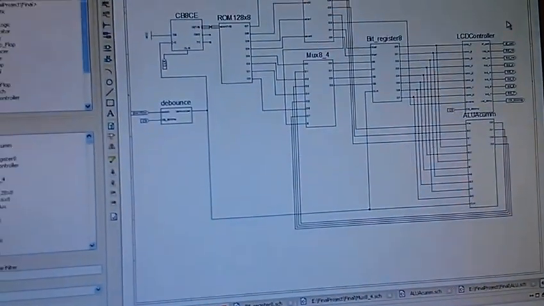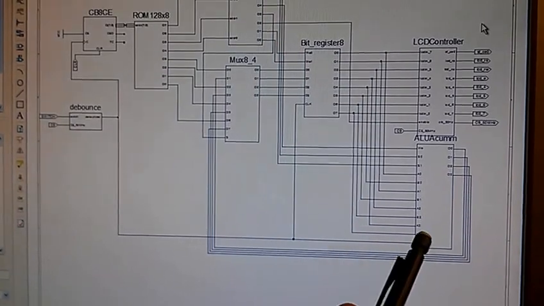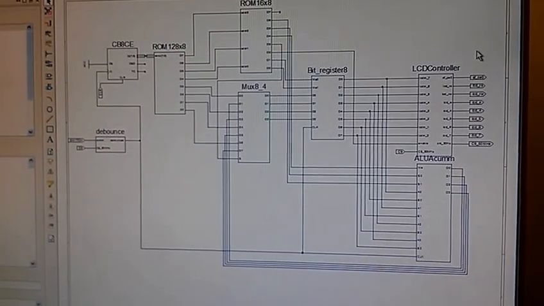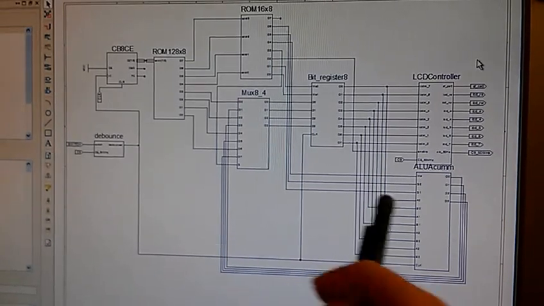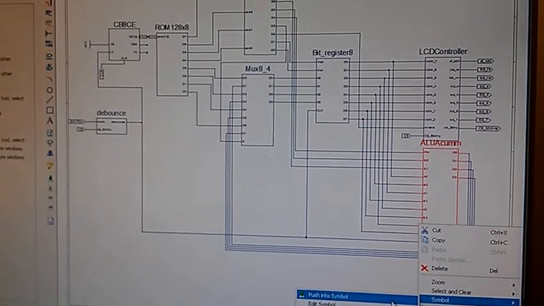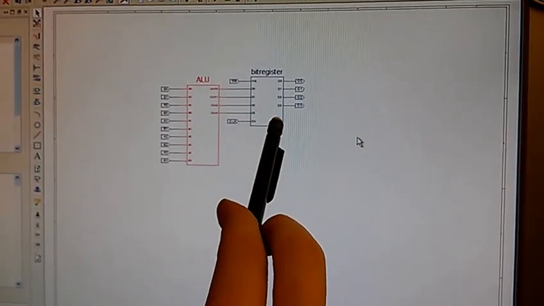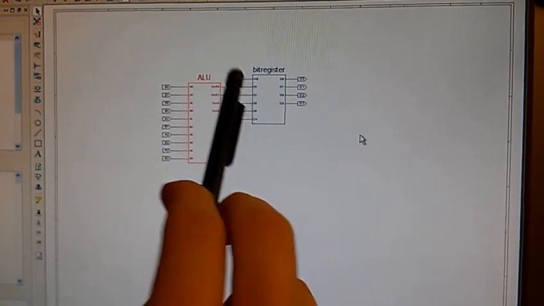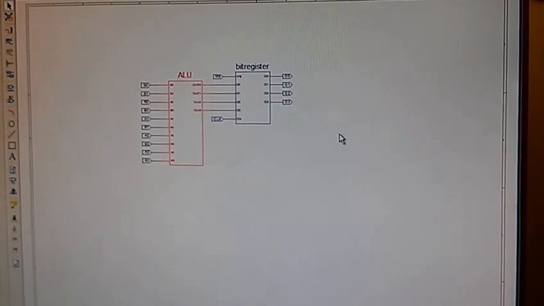Alright, now the next part is the ALU, the accumulator. And this is in charge of our adding, our subtracting, our everything. So let's go over, and we can actually open this up real quick. Okay, so in here there's two parts. There's the ALU, and then there's the bit register. The bit register is just the same thing like the other bit register that you saw before, where it just holds values. It holds 4 values.